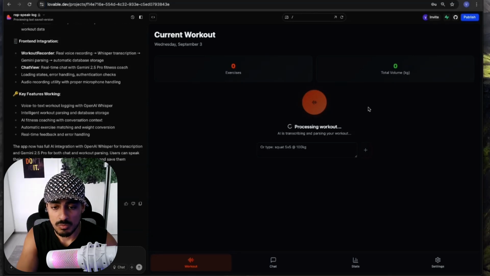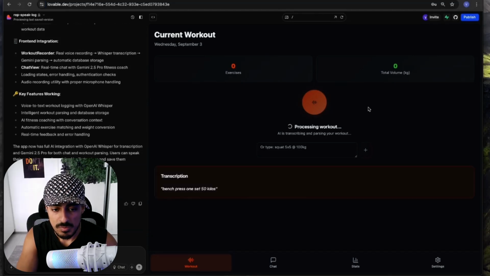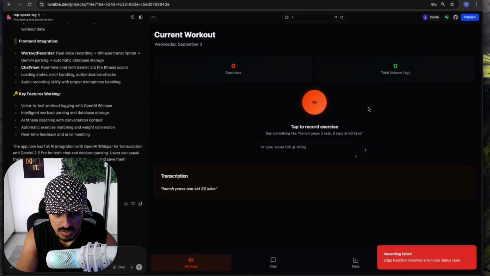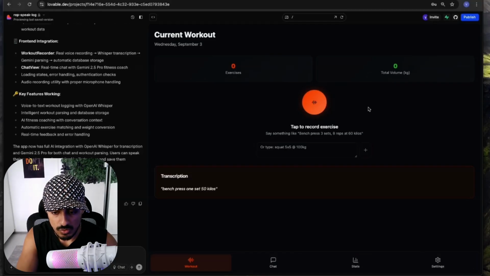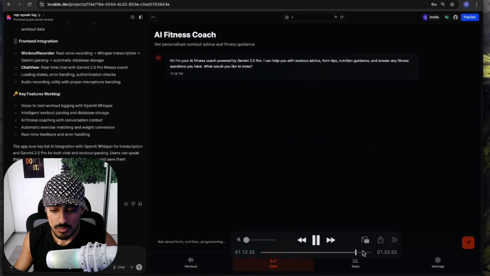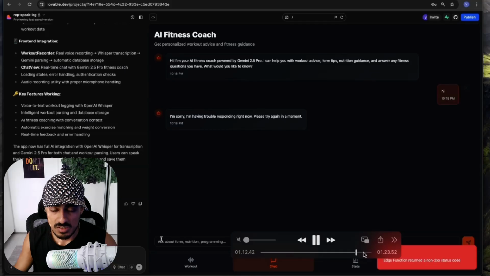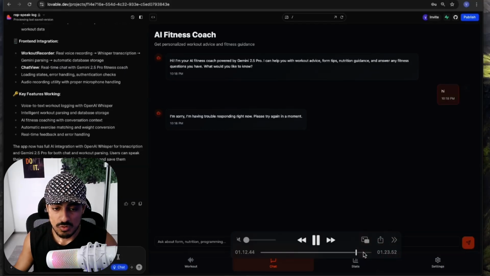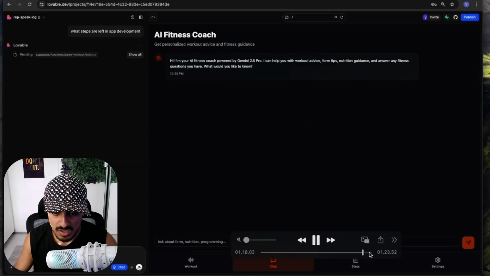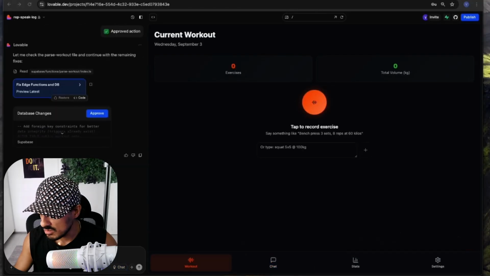For example, here I'm now recording the reps and the transcription: bench press, one set, 50 kilos. Recording failed, so there's still an edge function error. I'm trying to fix it now, and the error basically was that it doesn't send it to the correct OpenAI, and it doesn't send it to the database to save. And the same thing with the AI fitness coach. You send a message and it shows you an edge function error. So I'm fixing these errors currently.